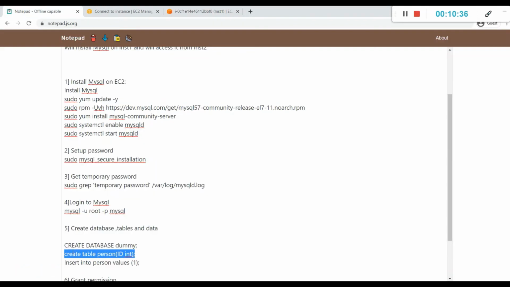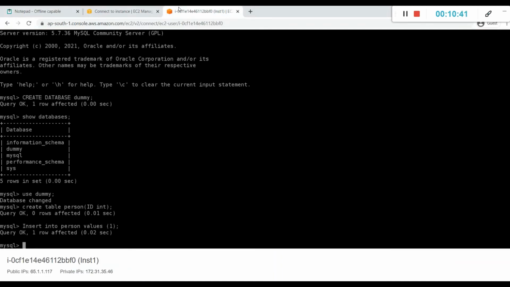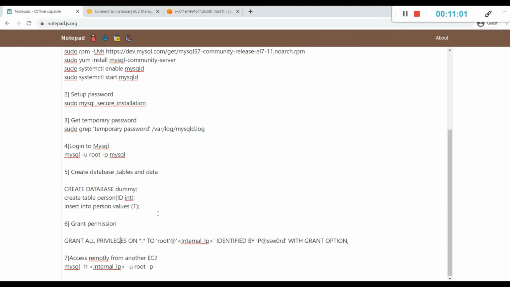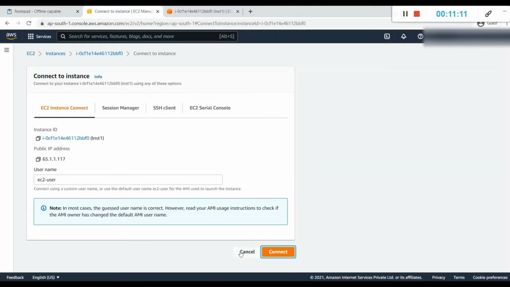Okay, so person is created, and we will insert one entry into that. Okay, so now our first inst1 is ready with the database named dummy and one table, person, and one entry. So now we want to access this from another instance, EC2. To access inst1 from inst2, we have to provide permission. So for that we will need the internal IP of inst2. So let's go to the console.